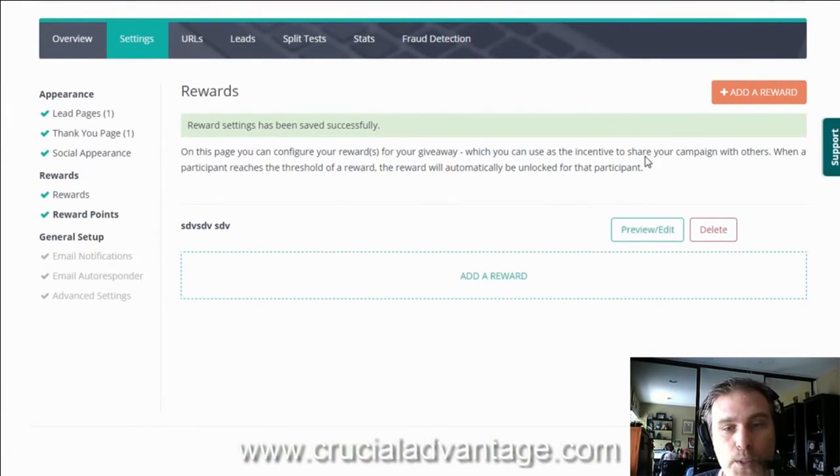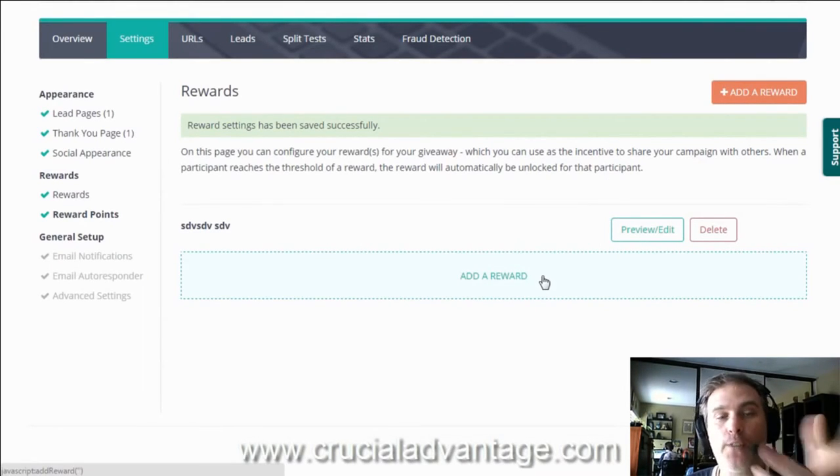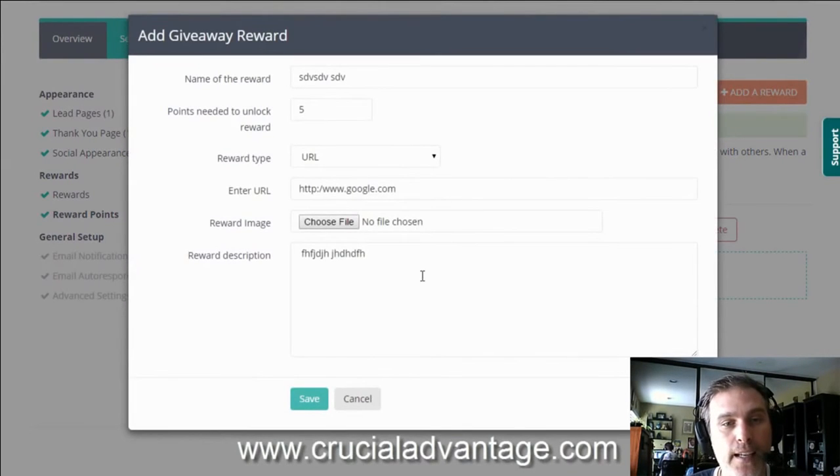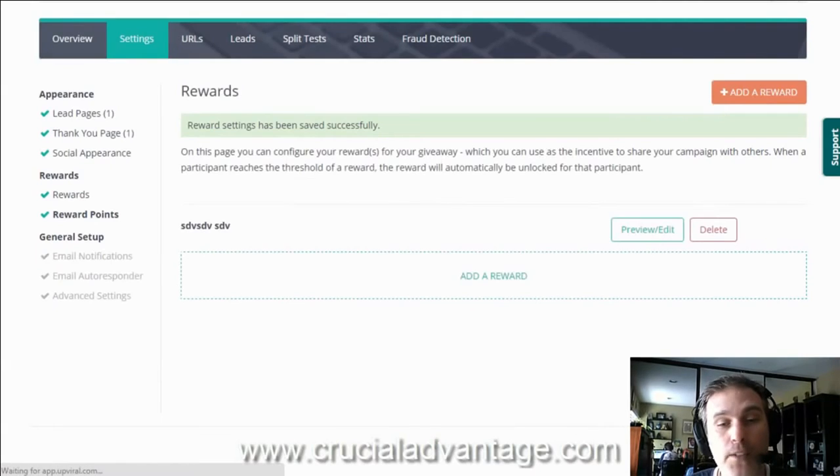And there's reward number one. And I can add as many rewards as I want. So if they share it 5 times, maybe they get one specific reward. If they share it 10 times, they get another specific reward, etc., etc. And then I can preview and edit that if I wanted to modify it. Anyway, I'm just going to click next, set up reward points.